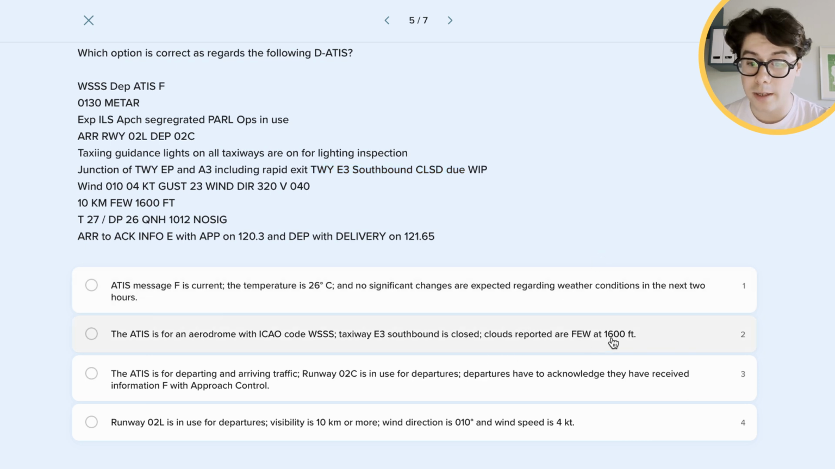That is also correct. And clouds reported are few, 1,600, and we have visibility 10 kilometers, and clouds are few, 1,600. So far, this makes a lot of sense.